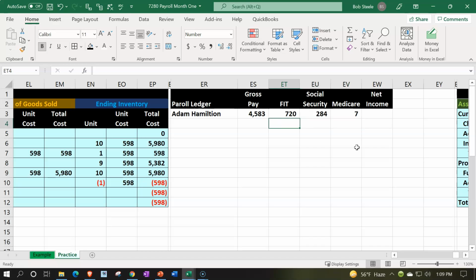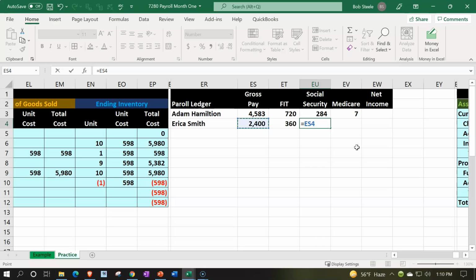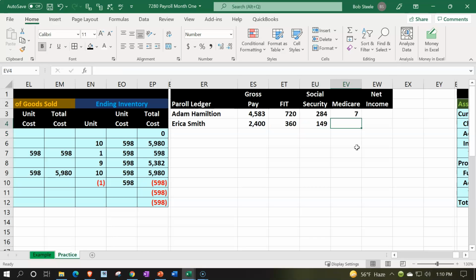If I go then to Erica, who is going to be our other employee. She's going to make $2,400. The FIT, once again, we're going to assume we get from the W-4, which we're going to say is $360. And then we're going to say the Social Security is going to be equal to the 2,400 times the 0.062. And then the Medicare we're going to say is equal to the 2,400 times the 0.0145.